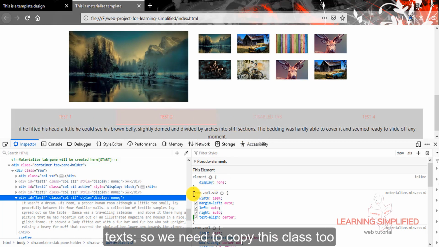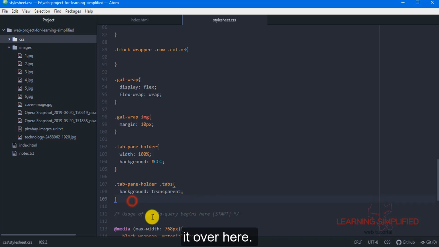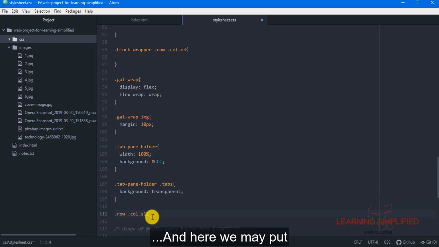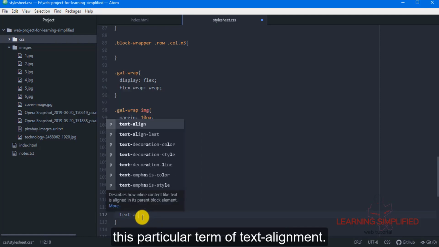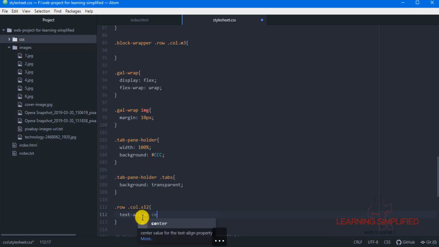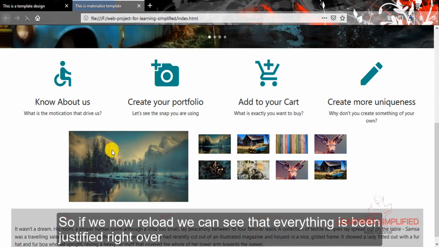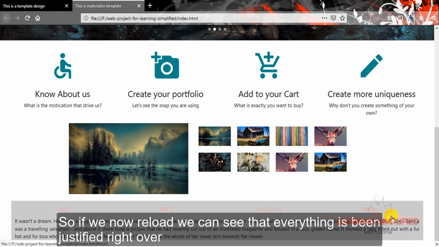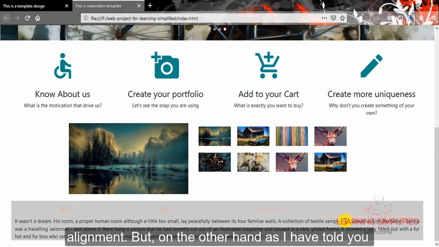So we need to copy this class too, and we need to paste it over here. And here we may put this particular term of text alignment. Or you may put it to justify. So if we now reload, we can see that everything has been justified right over here. The text alignment is in a justified alignment.